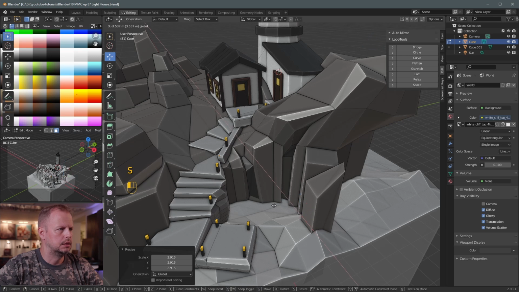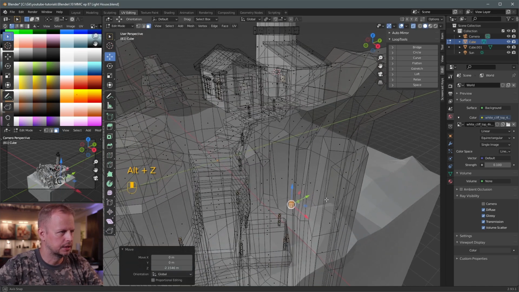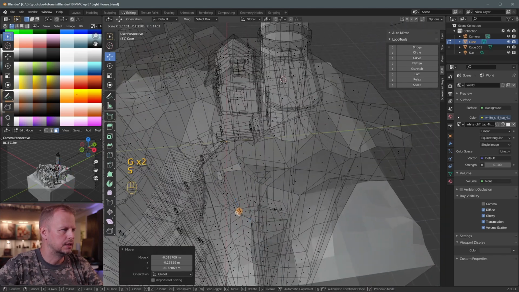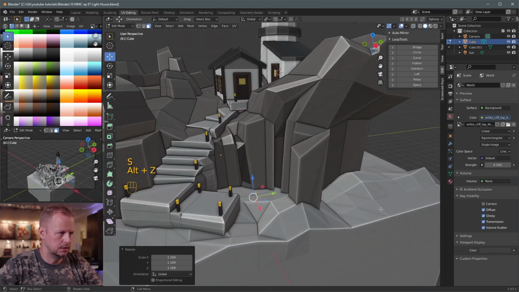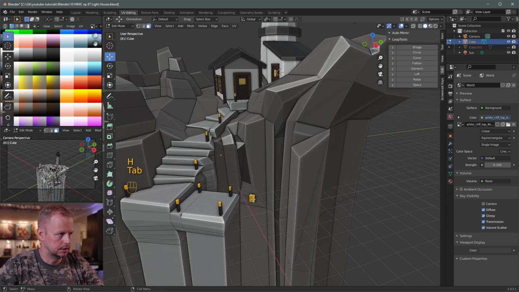Scale. E to extrude. It's like underwater lights here, like a submarine base or something. Secret. Not that secret. G. Scale. So it's a bit difficult to see there, but that's underwater, so let's hide the water there.